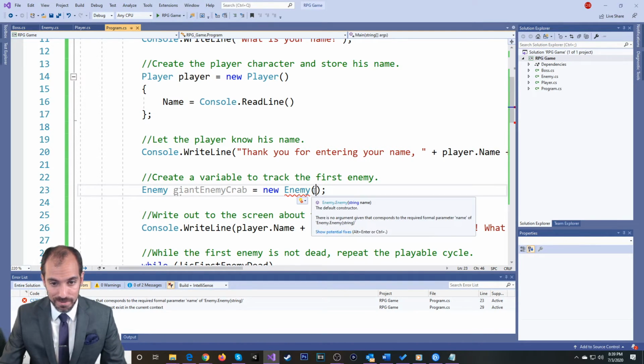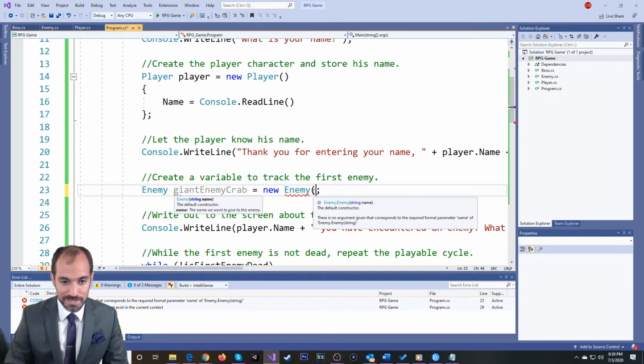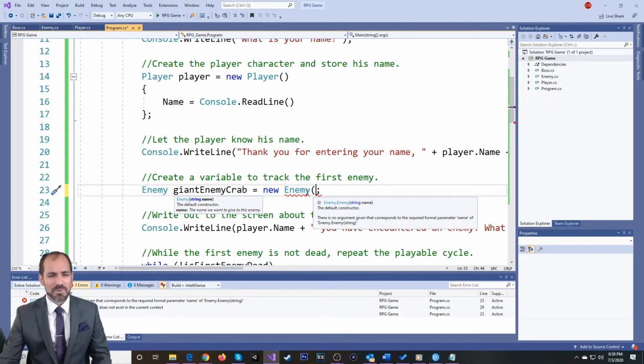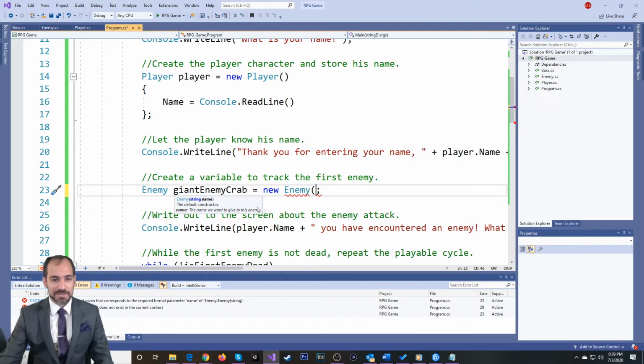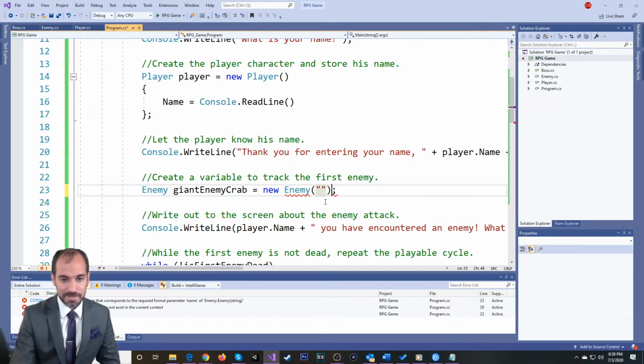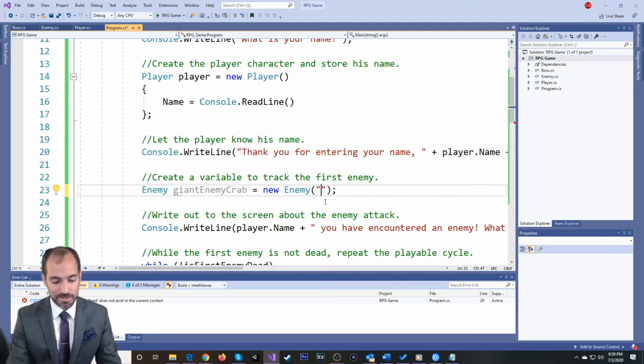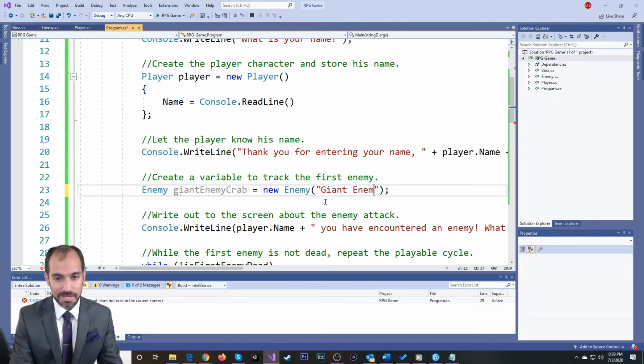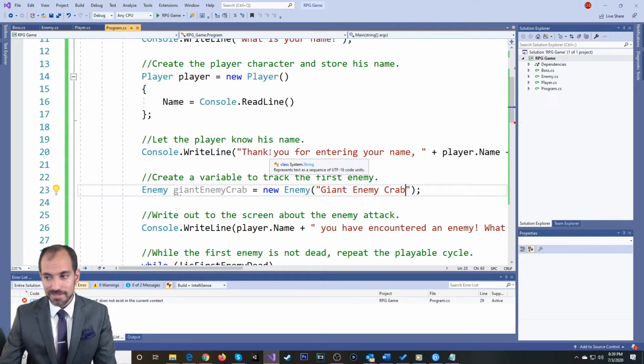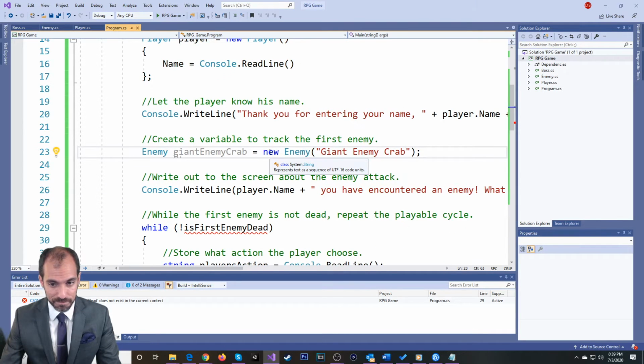Here you can see that if I type in the first parentheses, autocomplete comes up and says, hey, what do you want to add? The name we want to give for the enemy. So that's the part I type. We have to give a name, and we're going to call this giant enemy crab. And that's the enemy crab's name. Enemy crab here has 100 health as well.